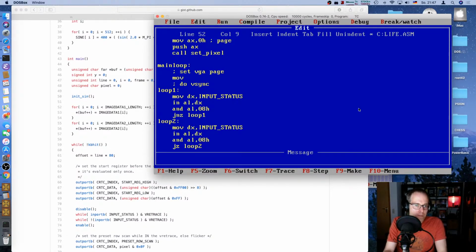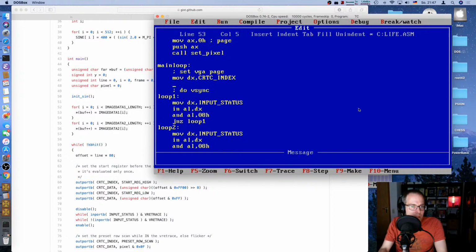MOV DX comma, start, no, CRTC index, CRTC index, and shall we do the trick where we do the OUT DX comma AX thing? I think we can do this. This will do 2 writes in one go, because here I'm doing 2 writes. I write 2 bytes, and we can do 1 word in one go, which will automatically increment the CRTC index port to CRTC data. That's one nice thing that they used.